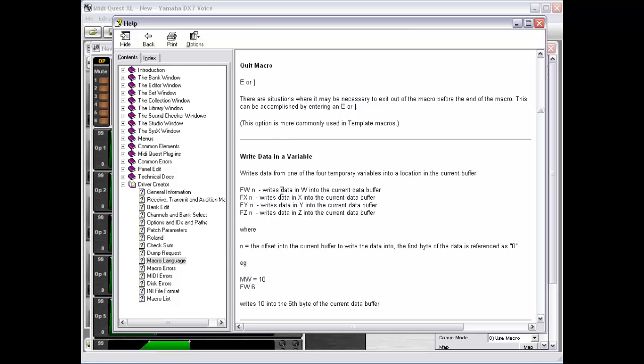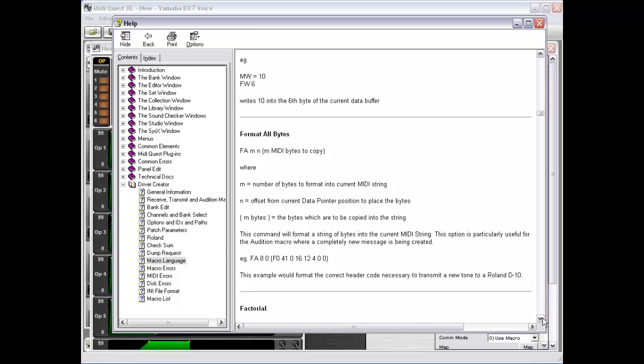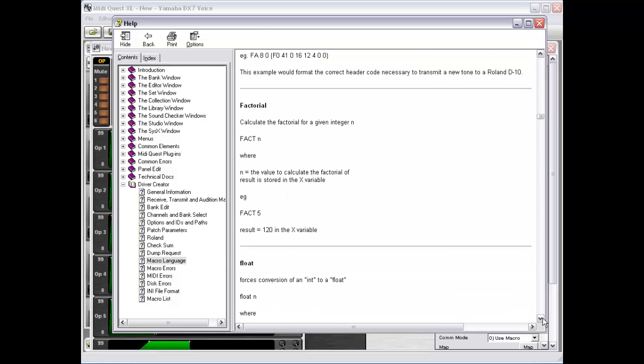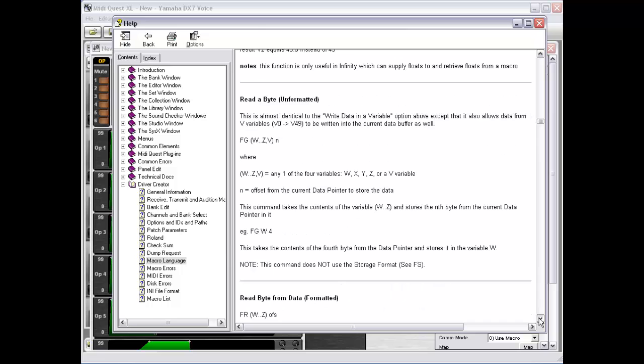Writing data into a variable. We've already talked about these. You'll use that command very frequently. FA we've talked about. There's a factorial command. I'll bet you'll never use it. Float you don't need.